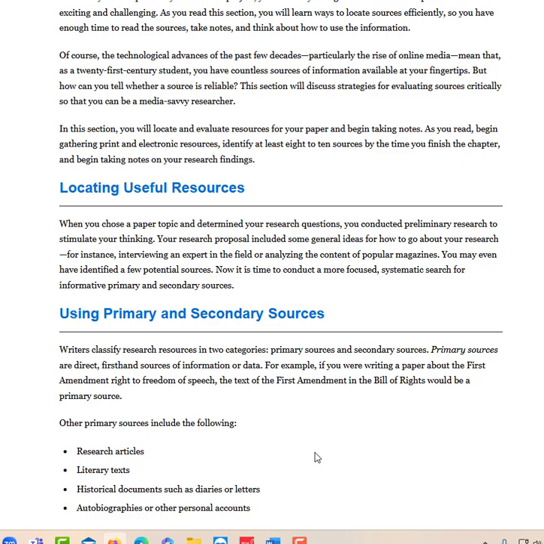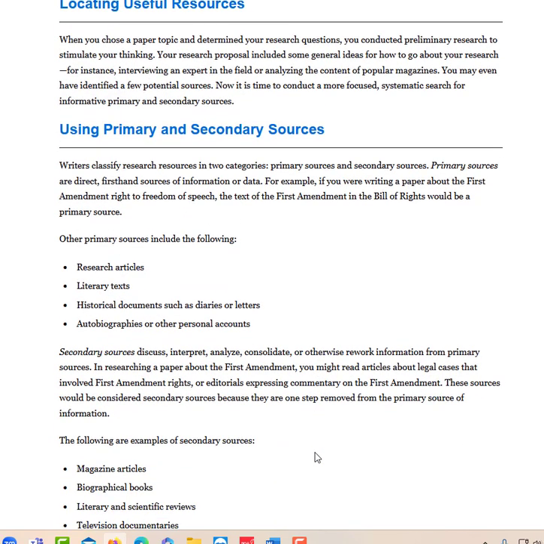Using primary and secondary sources. Writers classify research resources in 2 categories, primary and secondary sources. Primary sources are direct, first-hand sources of information or data. For example, if you were writing a paper about the First Amendment right to freedom of speech, the text of the First Amendment in the Bill of Rights would be a primary source. Other primary sources include the following: research articles, literary texts, historical documents such as diaries or letters, autobiographies, or other personal accounts.